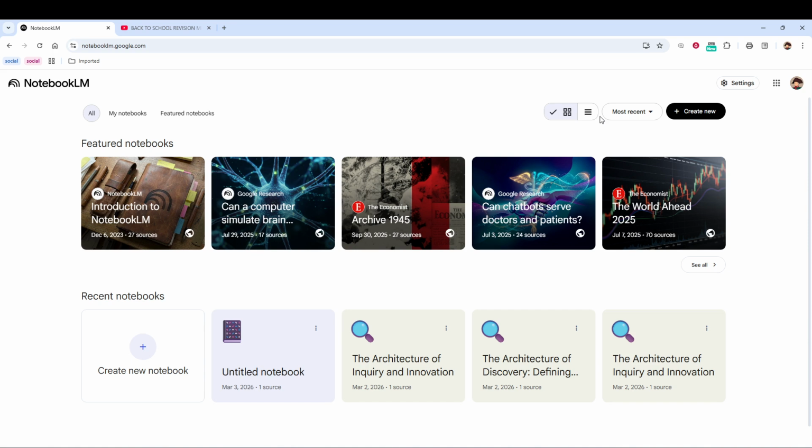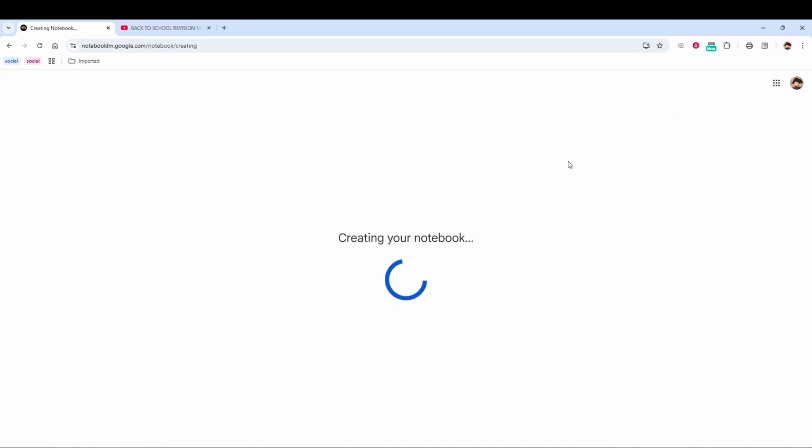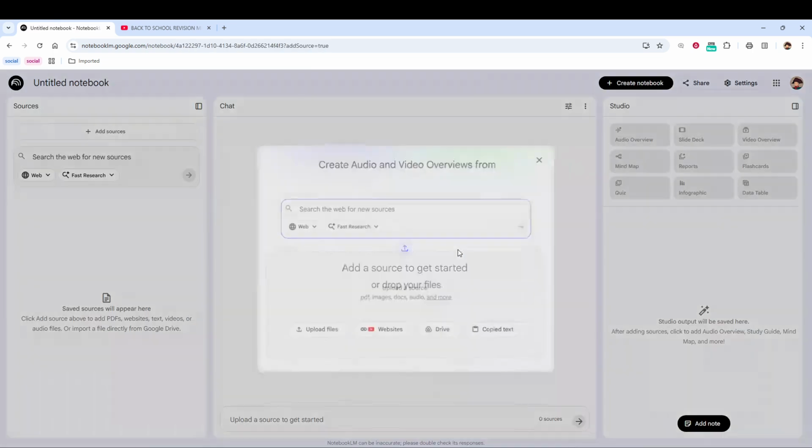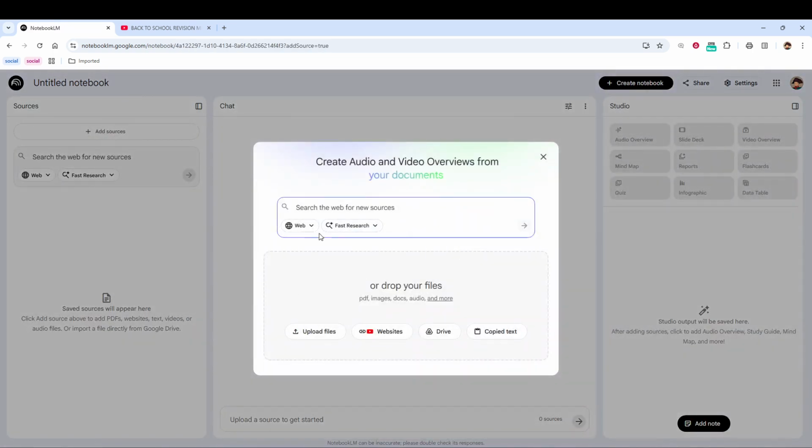Next, create a fresh notebook by clicking the button that says Create New. This gives you a clean workspace specifically for the subject you are revising. Keeping one notebook per topic can make your revision guides easier to find later, especially when you have multiple classes or units. After that, upload your study materials.